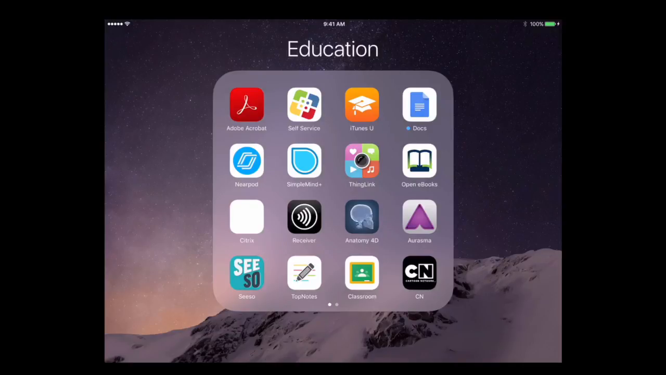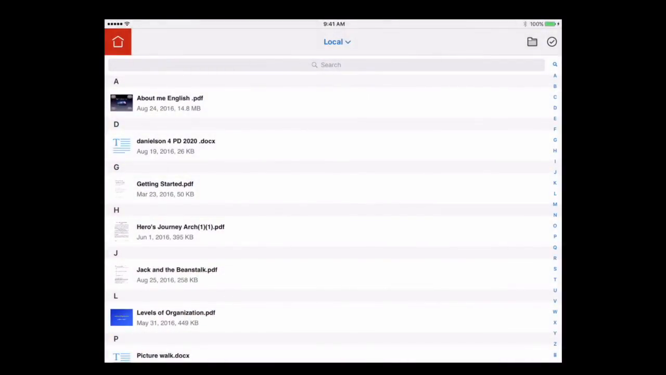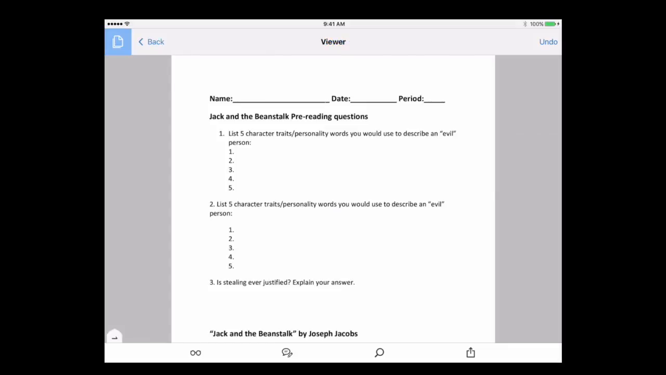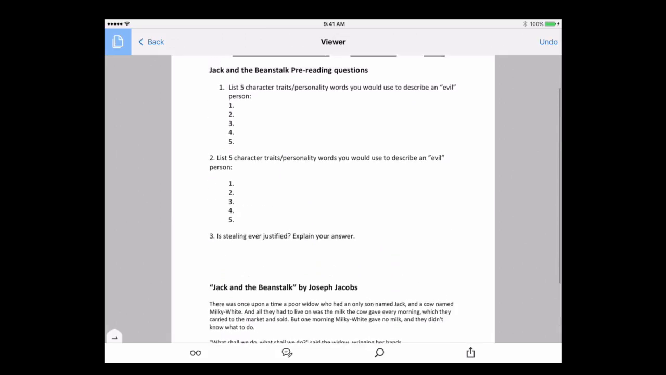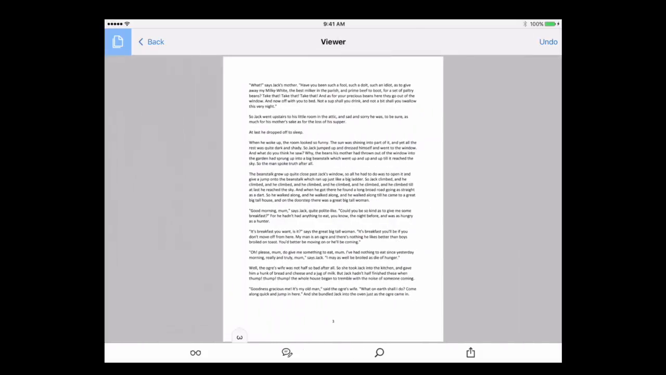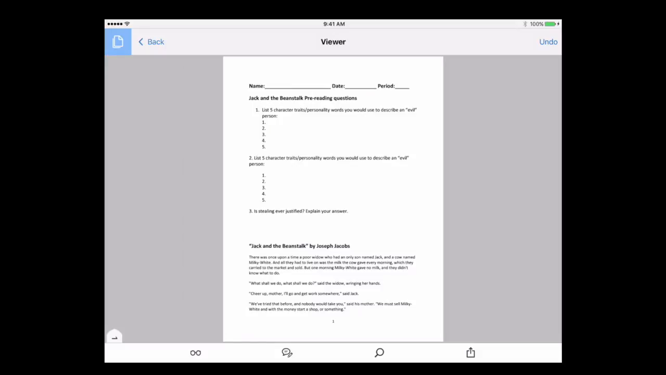Today we're going to cover how to use Adobe Acrobat in your classes. So let's go ahead and open up Adobe, and we're going to find a document that I actually don't mind annotating on. This is similar to what you might want to do in your classroom. This is one of the beginner stories that we start out with in our English curriculum. So as you see, I have questions there, I have text there.